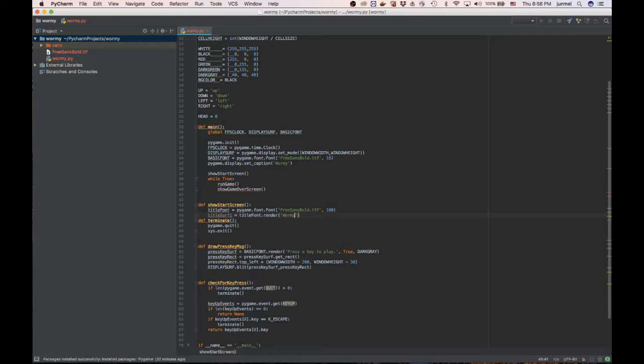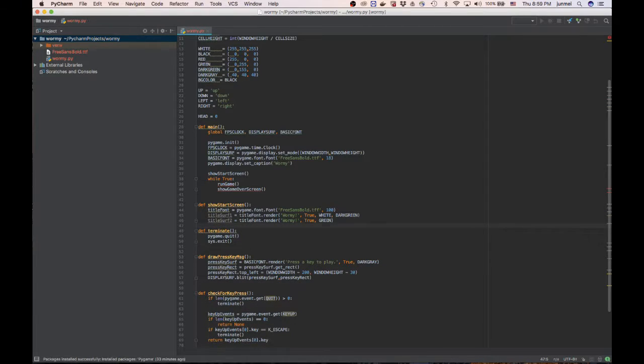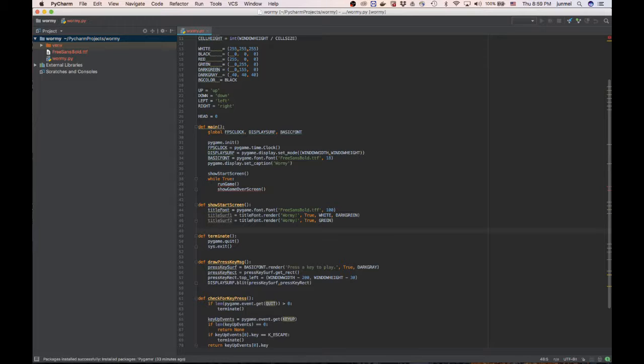Yeah, so I'm gonna call mine wormy, right? So wormy, true, and it'll be white and dark green. And we're gonna have a second one, title surf2, title font dot render. Now if we're doing the second option I showed you, the bouncing one, we don't actually need this one. However, it's good to have because you're gonna need this for the first option. It will be separatable, so you can easily transfer between, right?